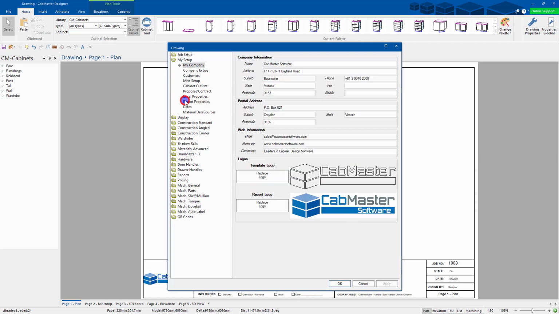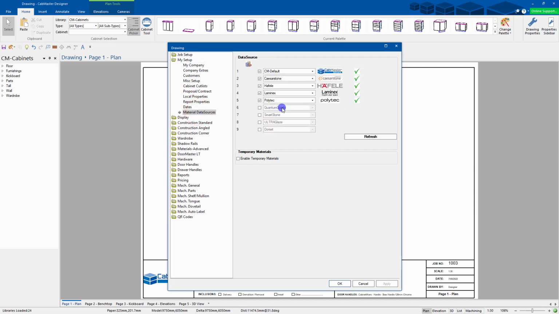So what you do, My Setup, Material Data Sources. These are the ones you've actually got active, so I'll say I want to check the next one, and I'm going to go find Farmers. So I hit apply, OK, and it shows me the Farmers is now there and it's running.